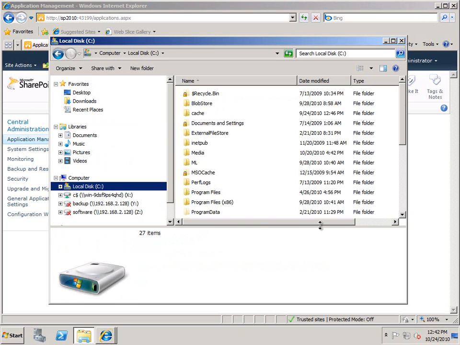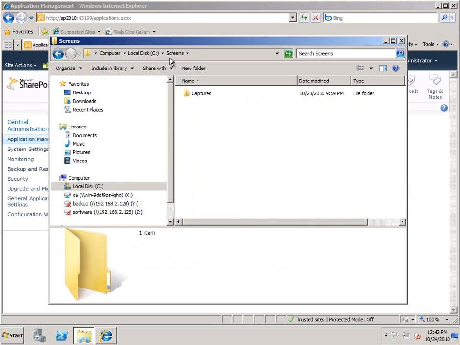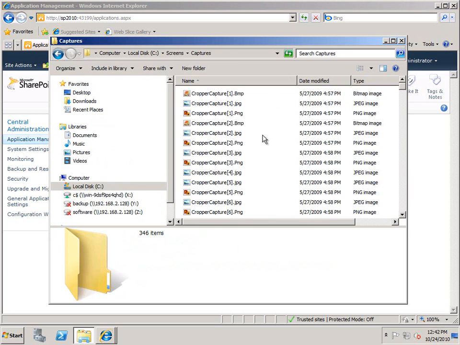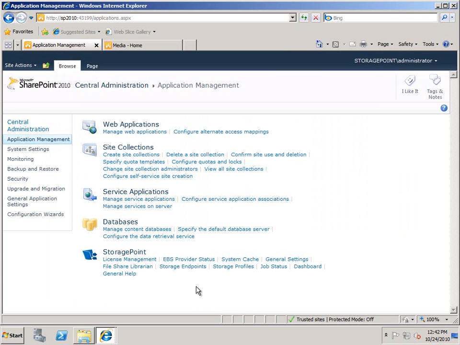So let's take a look at the file share today that I'm going to be cataloging. This is a file share that is actually just a whole bunch of screenshots. You can see I have the screens and then captures with all of my different screenshots. These could be logos or pictures, etc. So that's what we're cataloging today. And we're going to be taking advantage of a new document library type in SharePoint 2010 called the Asset library. So we can take all these screenshots or logos, etc., and push them into an asset library.